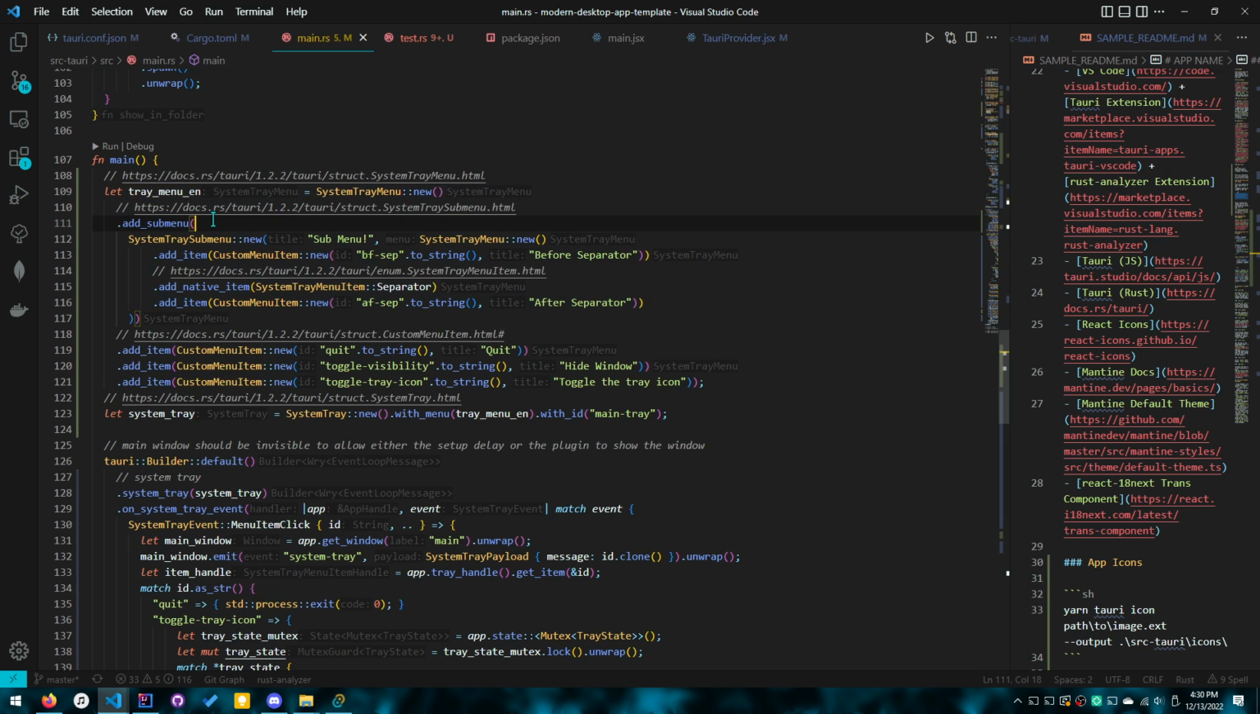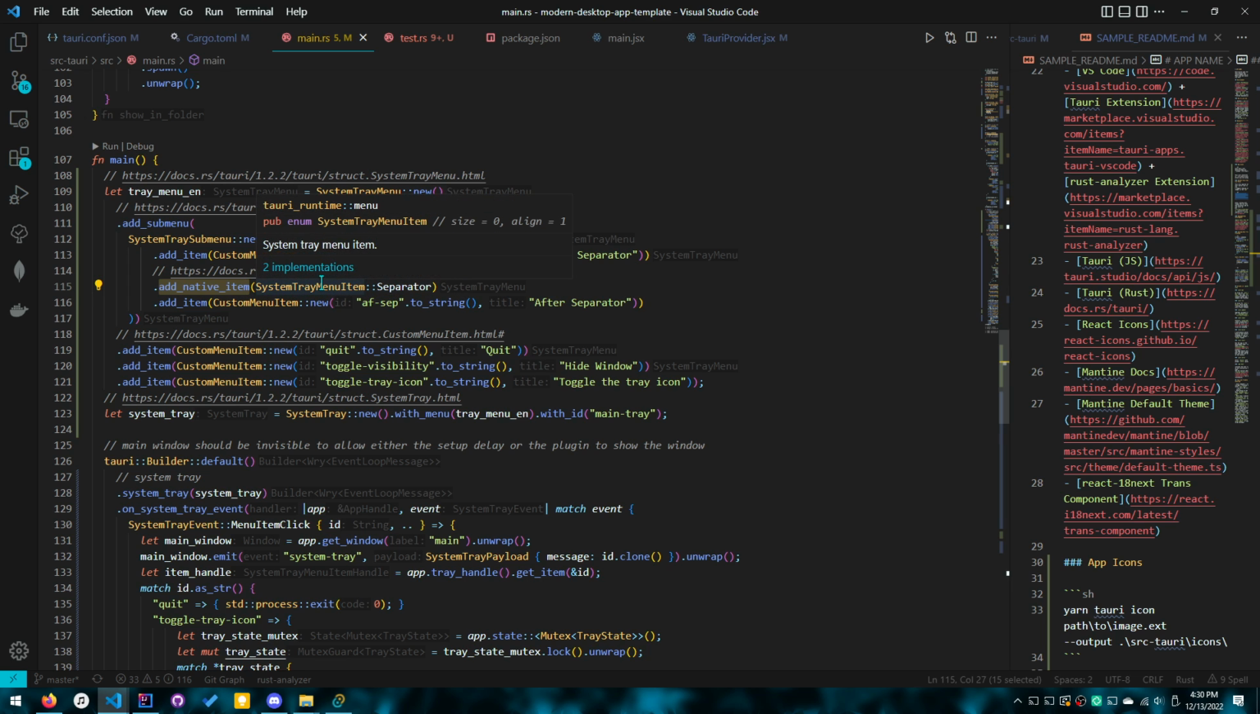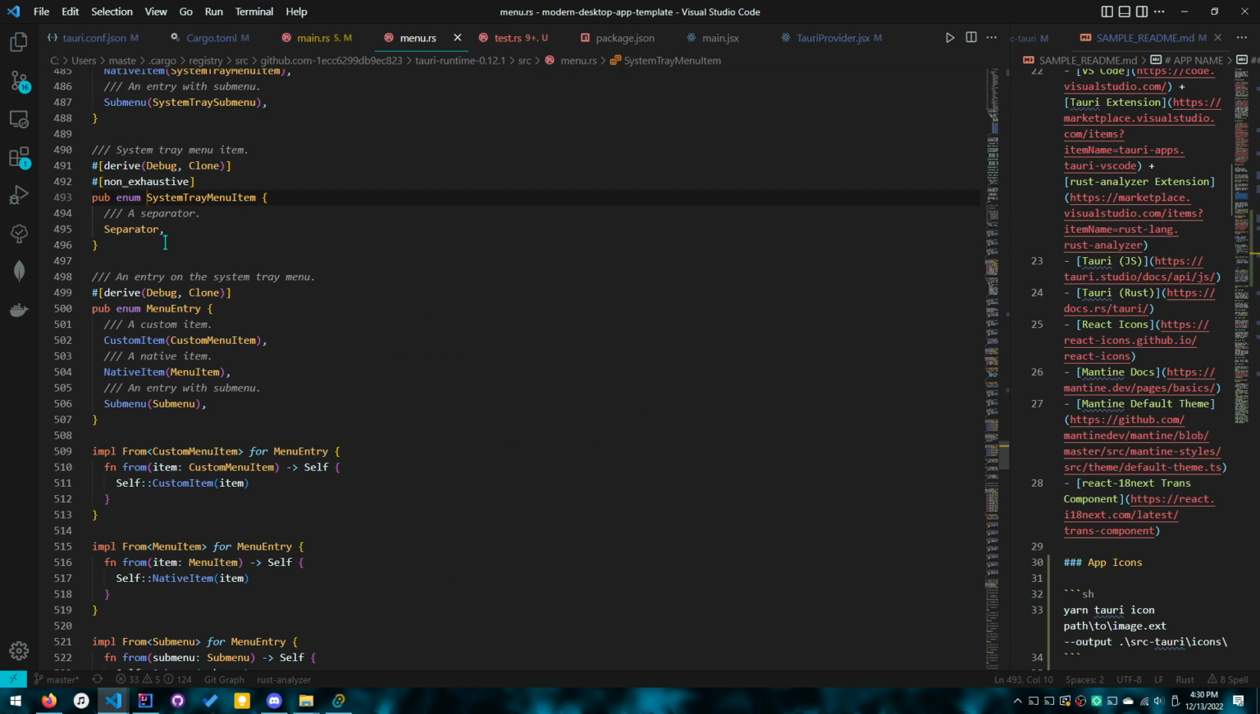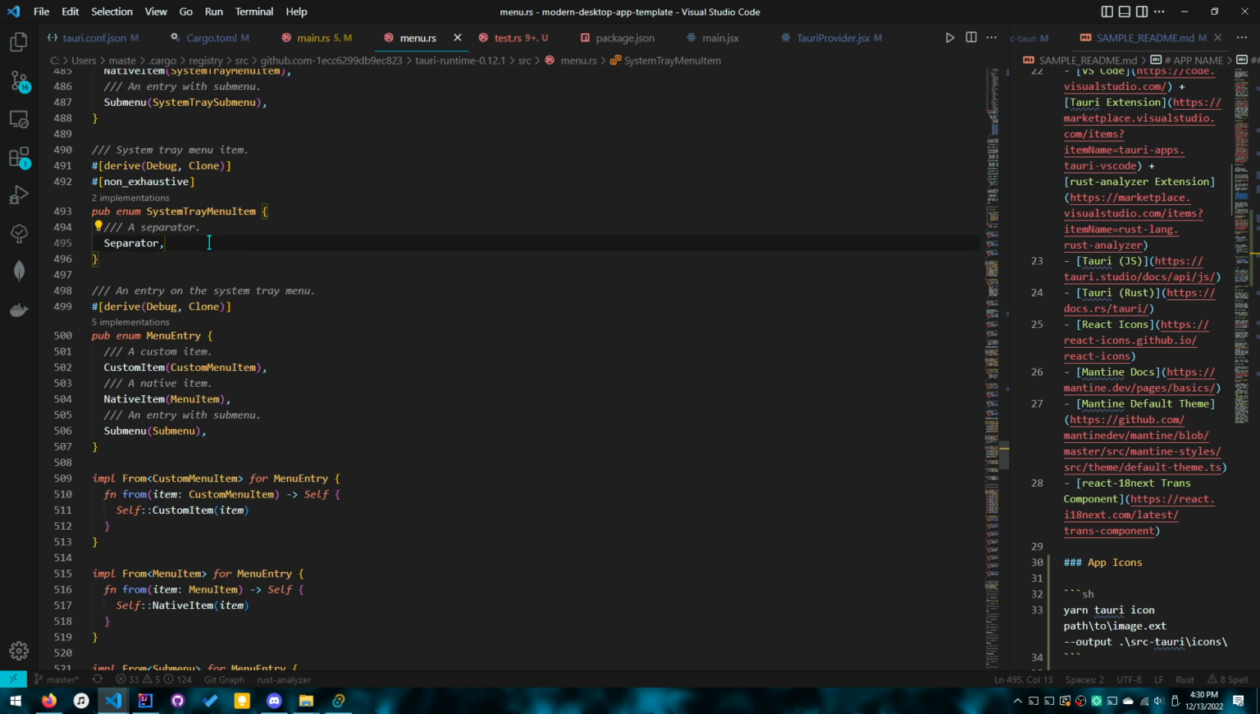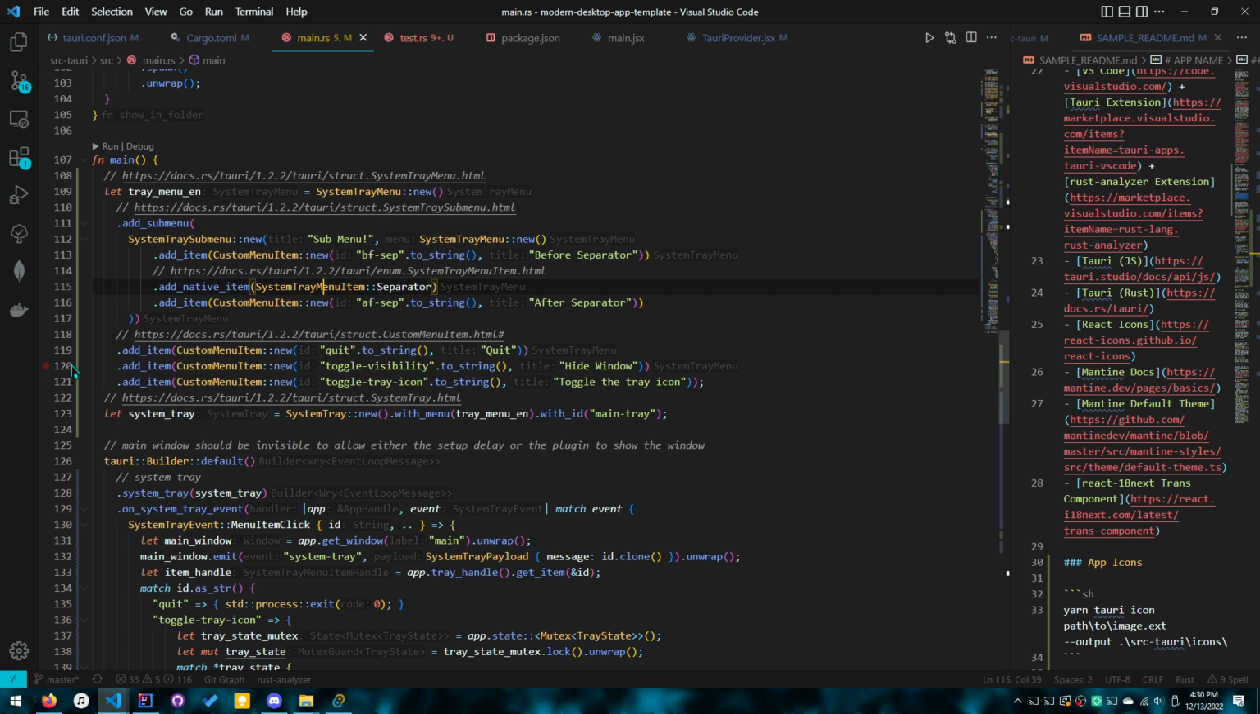Then you want to add some of your stuff. So if you want to add a submenu, you can do add submenu. If you want to add an item, you do add item. And if you're adding an item, you could either do a custom menu item for all these strings, or you could do a native item for a separator or anything in the system tray menu, but there's only a separator here, so don't worry about it too much.